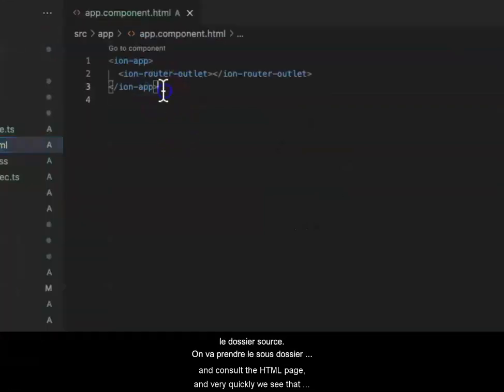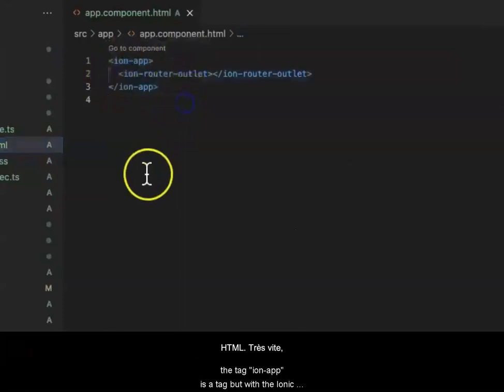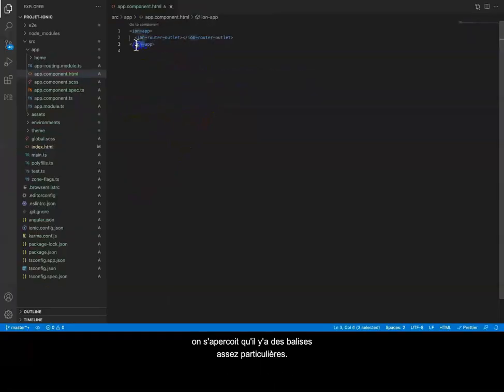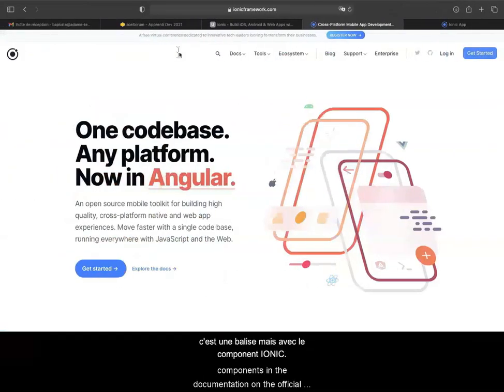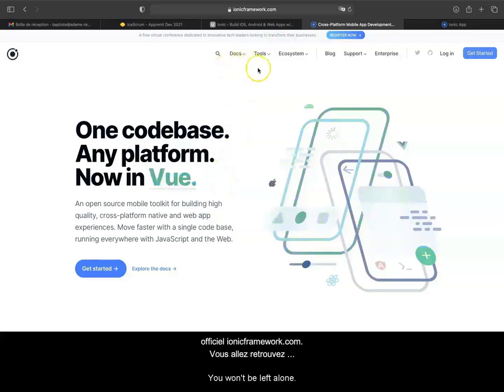And very quickly, we see that there are some quite particular HTML tags. Indeed. For example, the tag ion-app is a tag, but with the Ionic component at the beginning. But don't panic, you will find all these components in the documentation on the official website of ionicframework.com. You will find the whole documentation with the installations, UI component, native API, Angular, React, Vue, and Sally. You won't be left alone.